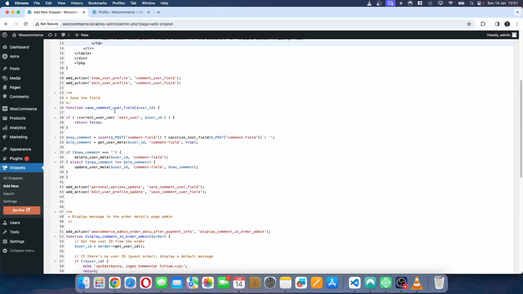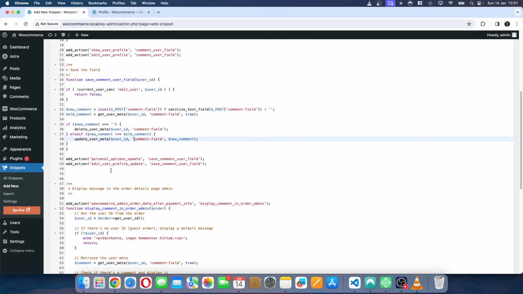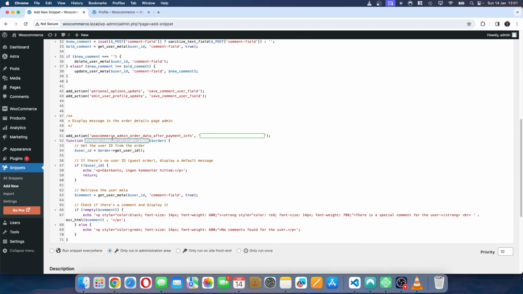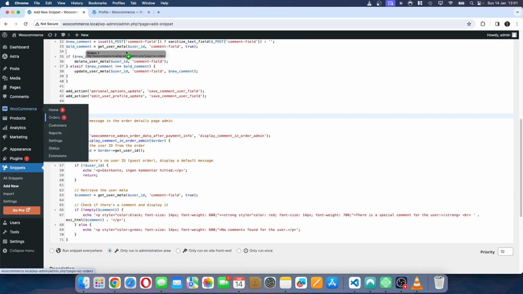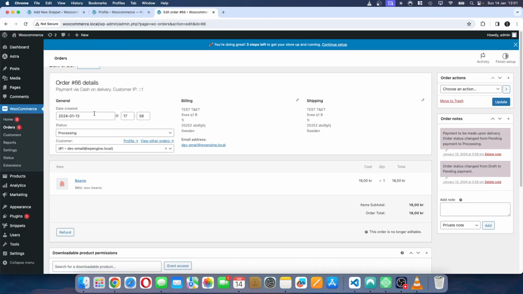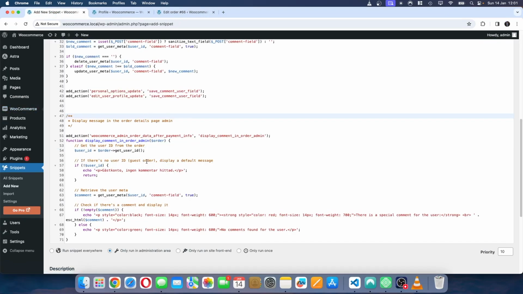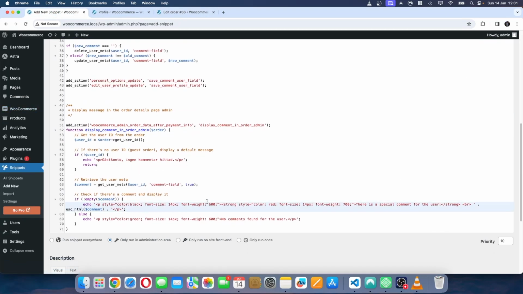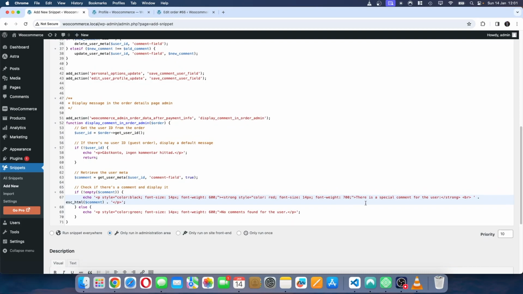And here we do not want to mess with anything. This function is responsible for saving the field. We're saving it as a user meta in the database. And this function here is responsible for showing the message inside the order. So basically in here, let me show you guys again, just so you guys can understand. This function is responsible for showing the text in here. So here you can change the text basically. So here it says there is a special comment for the user. You can change this text however you want.